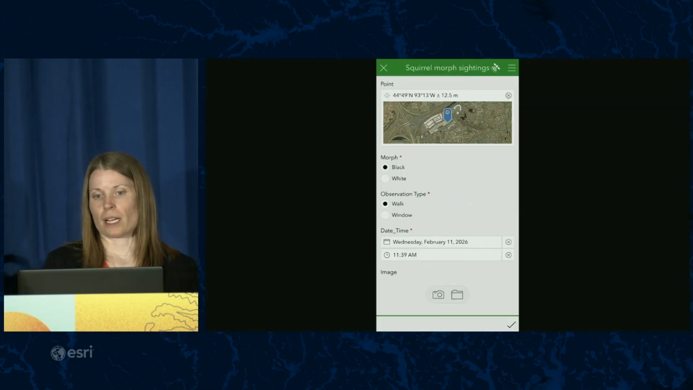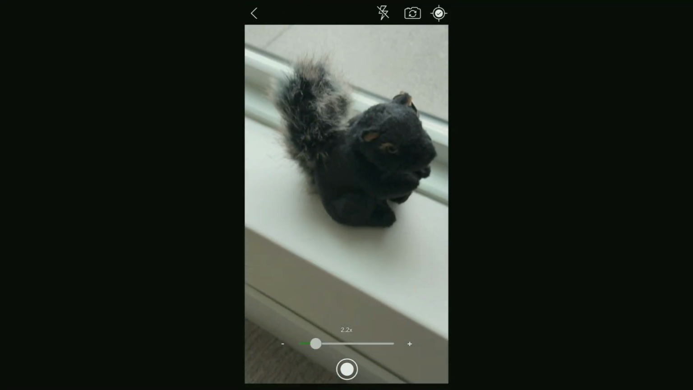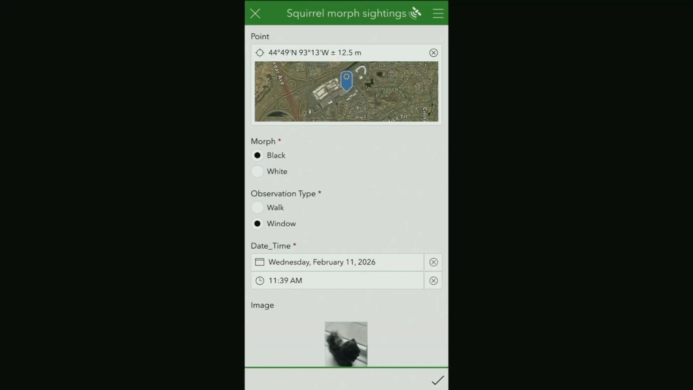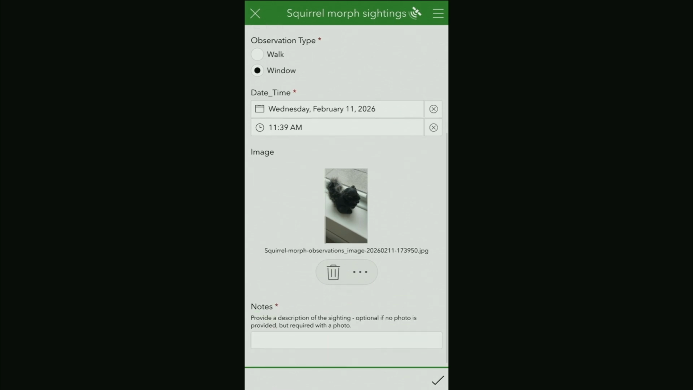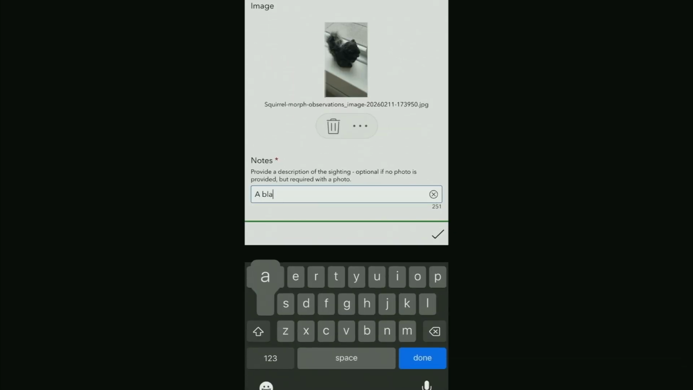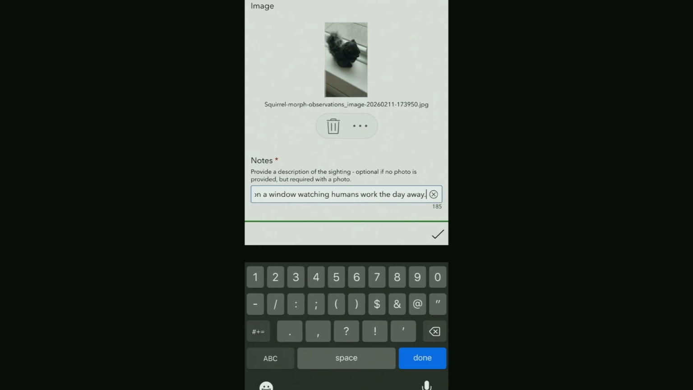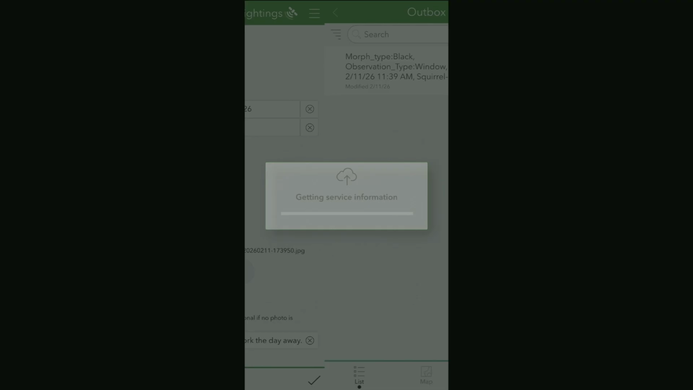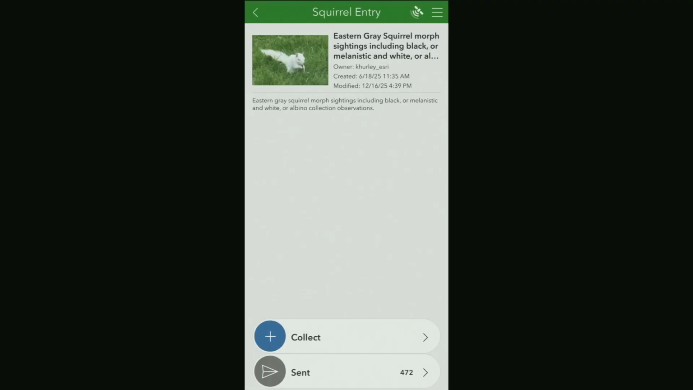So as we do a collection, we get that data point, and we can switch between the different morphs. There is our black squirrel sighting, and because now we've added in that image, the notes is required, so we have to add in that text, so we have that alternative text that can then be attached to that squirrel. So as we're entering it in, you get to see all my great spelling. It's fabulous, you're welcome. And then we hit enter, and the data is sent and shipped out.